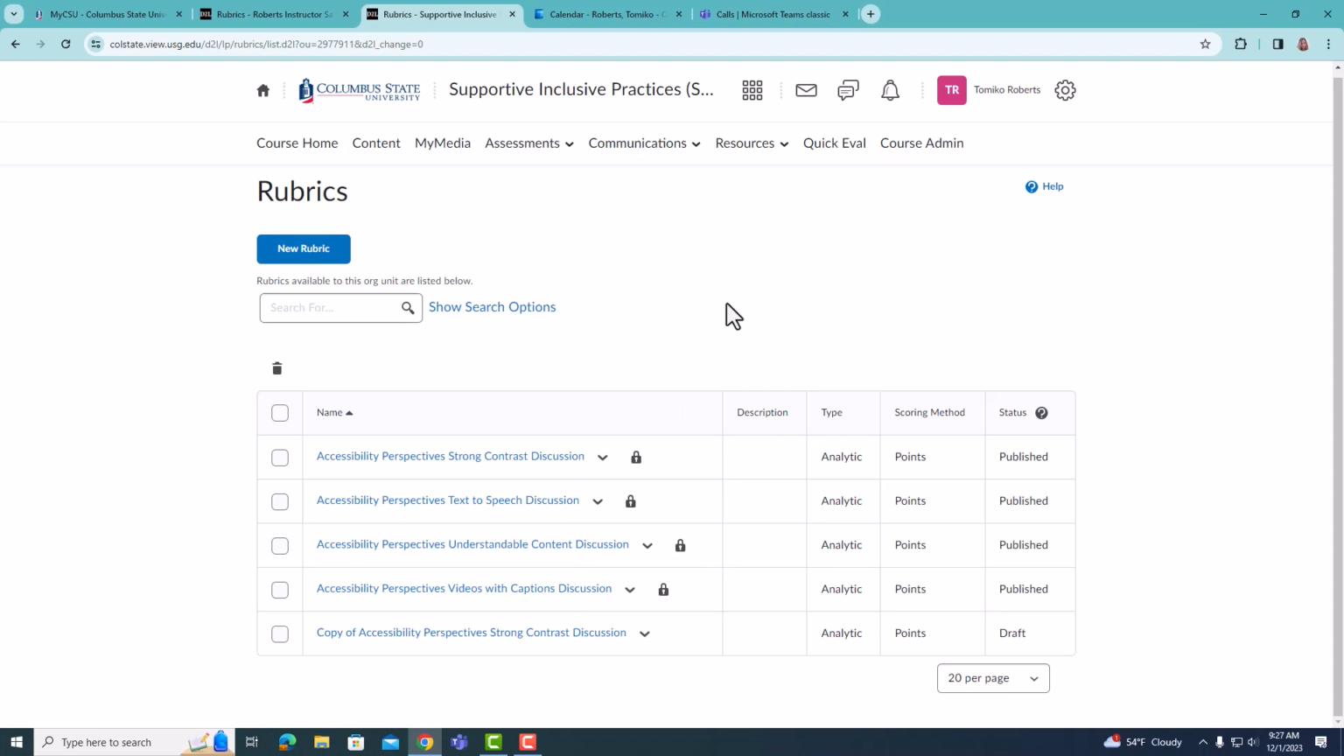This concludes the tutorial on how to create rubrics in CougarVIEW. If you have any questions, please reach out to the Center of Online Learning.